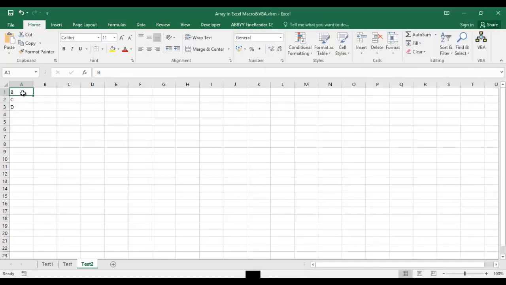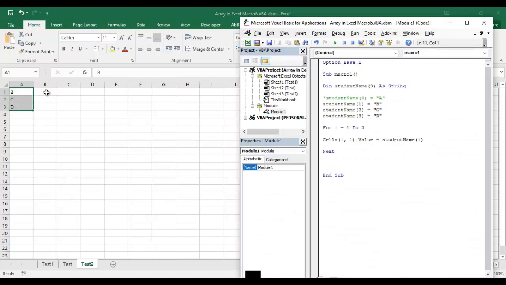So BCD is my result, coming from my array. So Option Base 1 is used when we have to start our array from 1 instead of the 0 location. Okay, this is the single dimension array. There are two ways to declare one array. Either we can do this one, or if we don't want to use Option Base 1, we can say 1 to 3. So now also it will take from 1, it will not take from 0.